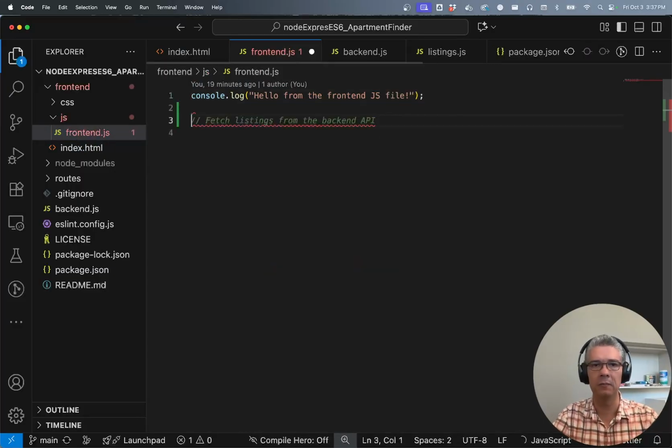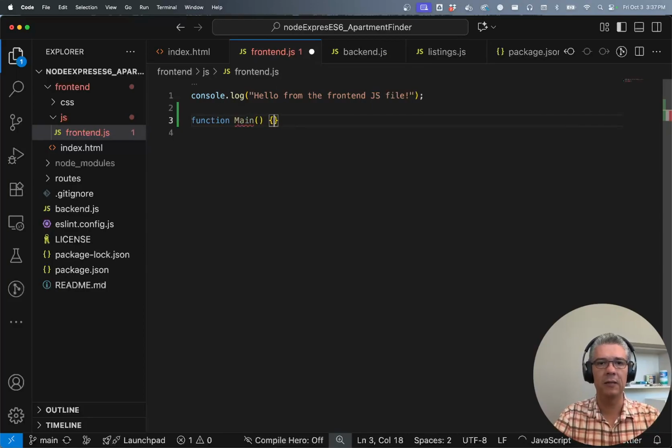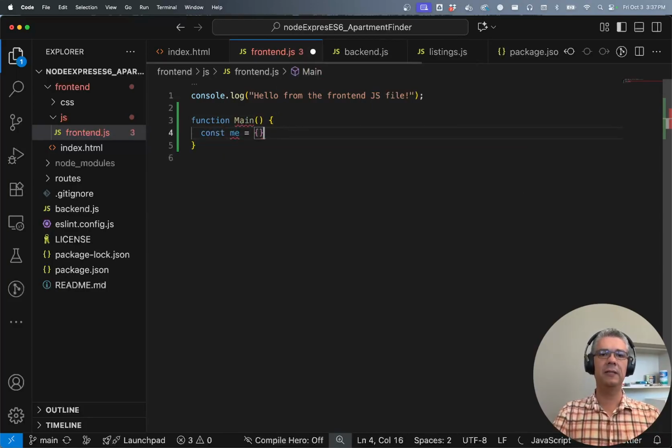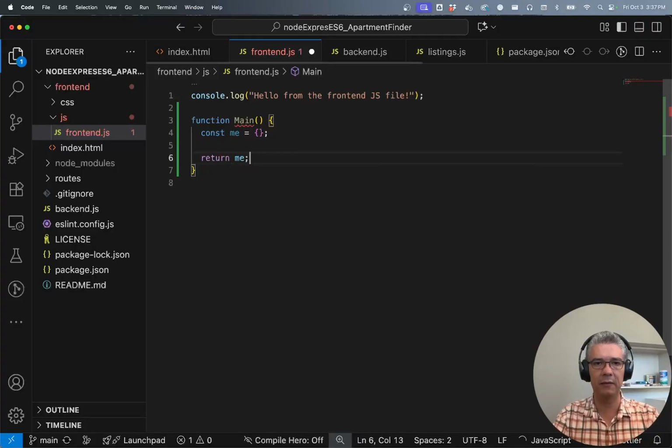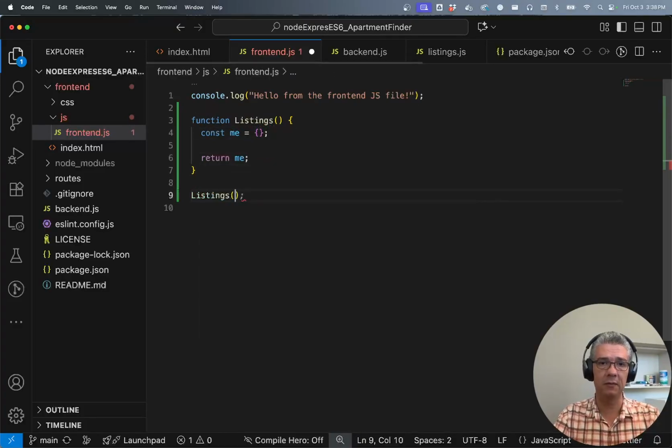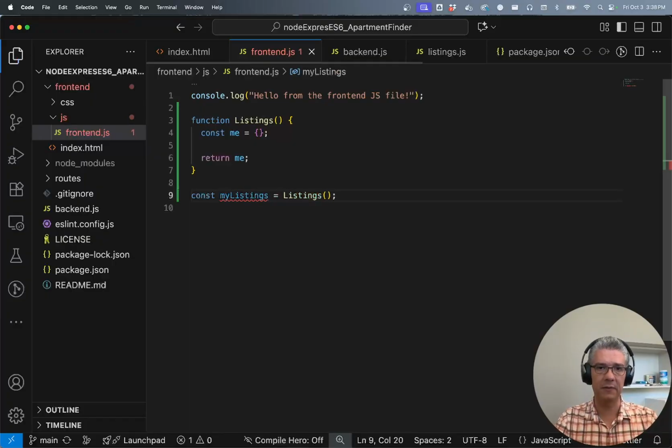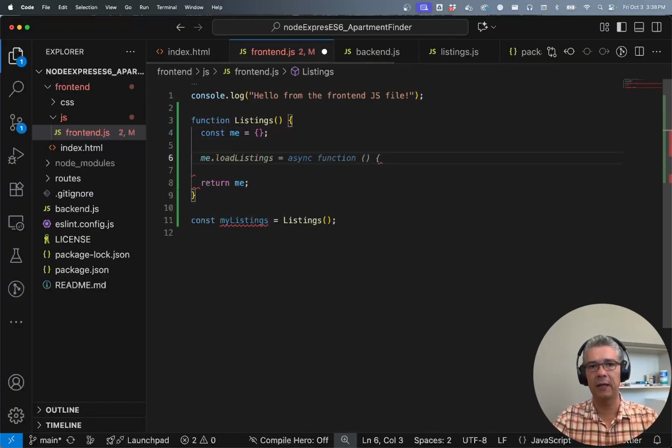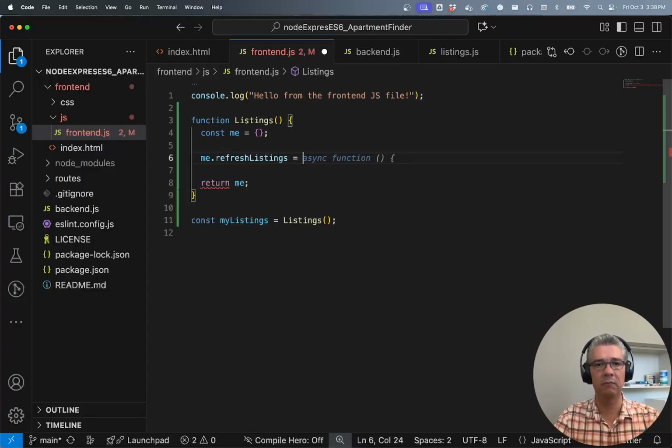Then in there, I can create my typical module, something like this. I like doing that. I create a public object, and that's what I return in here. We can call that listings if you want. And then I can just call listings in there, my listings or whatever. Now I can start creating a basic thing in here that says refresh listings. Let's start with a function.